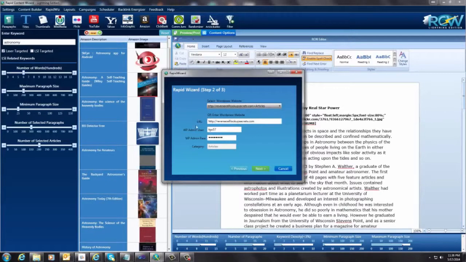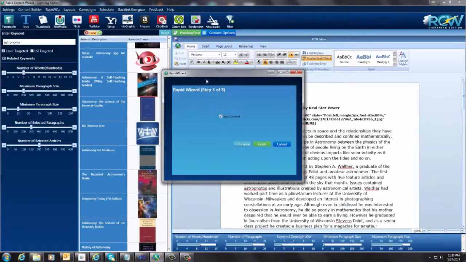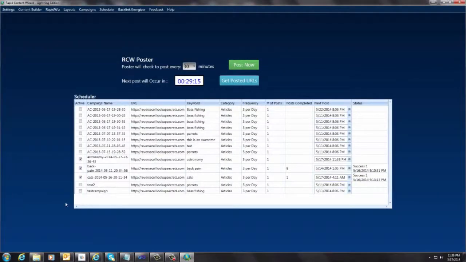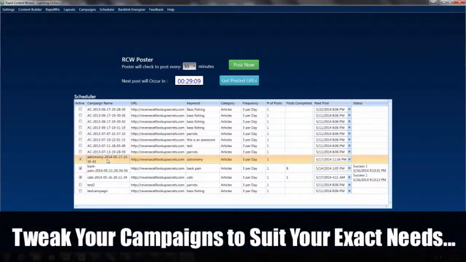If you didn't have a website in here, you just put all this information in, and you click next, and it would add it to the drop down. But anyways, I'm going to do that. Do I want to spin the content? Well, for this purpose, I'm just going to leave this as it is, and I'm going to click Finish. Okay, and as you can see, we now have a campaign all set up and ready to post on autopilot.